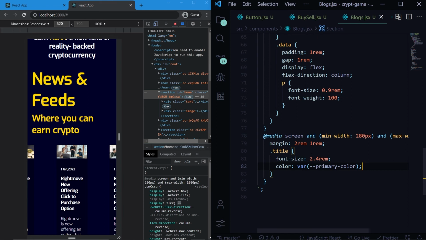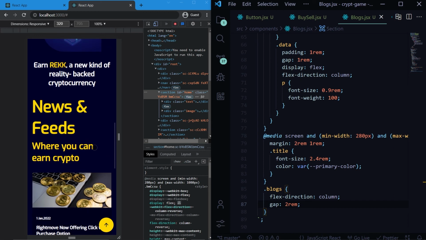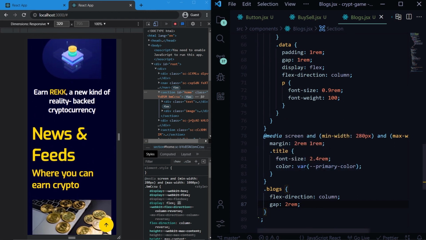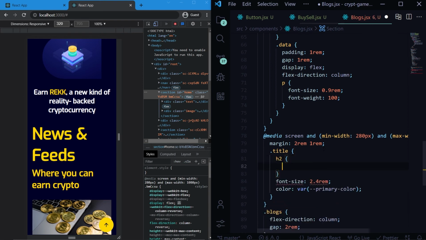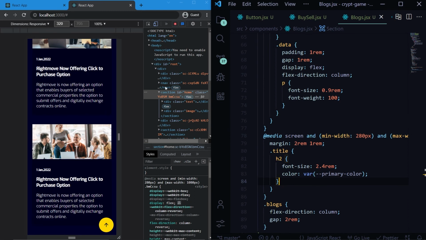Now I'll select the blocks, give it a flex direction of column and a gap of 2 rem, save it. Okay, I need to select H2 inside this title, not the entire title. Yeah, so the blocks are styled. Now all that's left to style is the footer section.